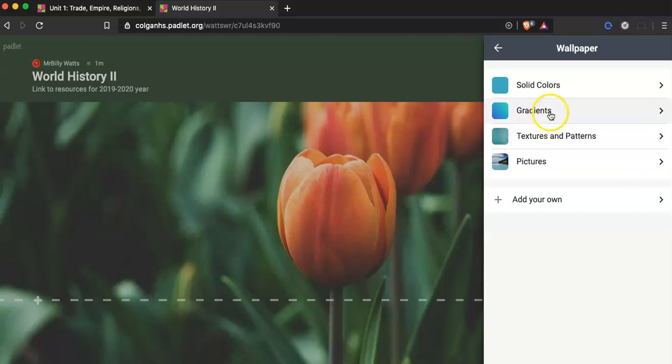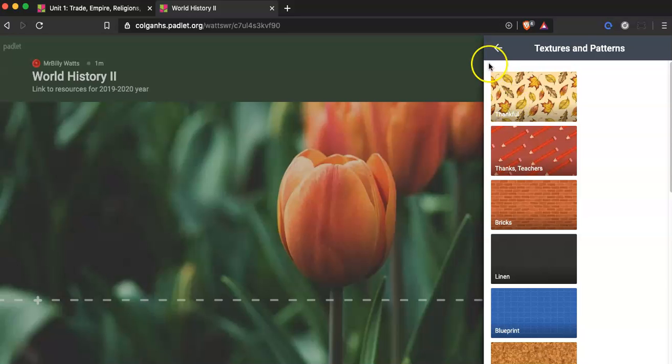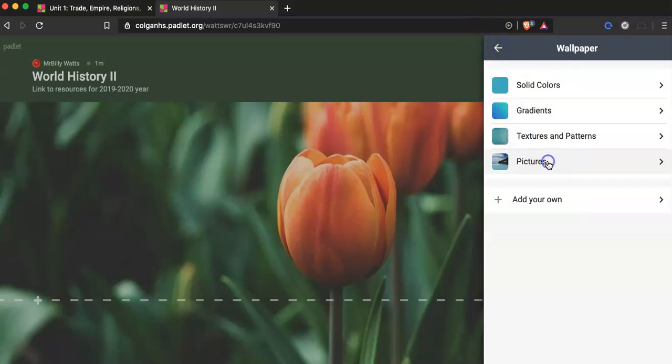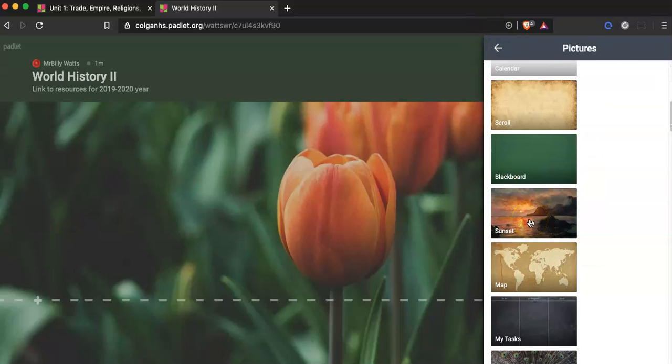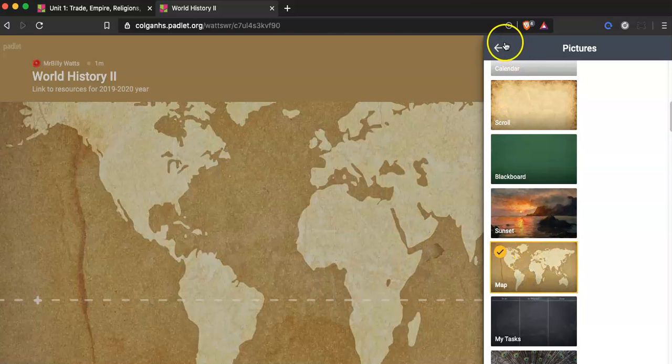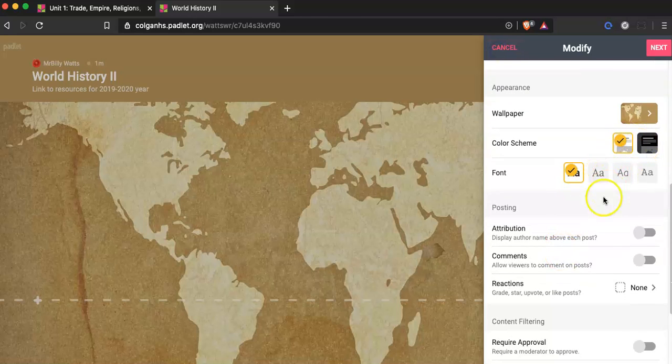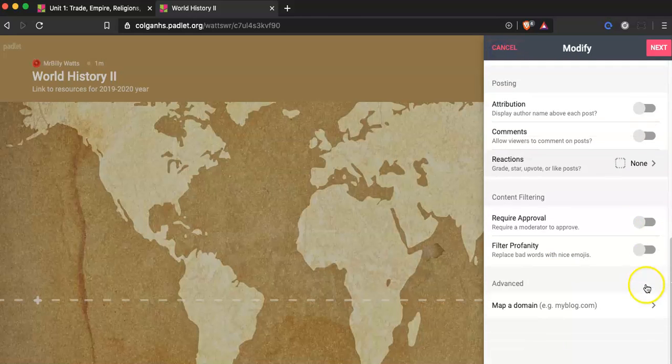It's pretty, but I'm going to pick something else. Perhaps I'll go with, let's go with a sunset. That feels good. No, I'll go with a map. That looks nicer. More fits the theme. Again, same concepts. I want my dark mode, all those kind of things. Attribution, comments, require approval, profanity, blah, blah, blah.